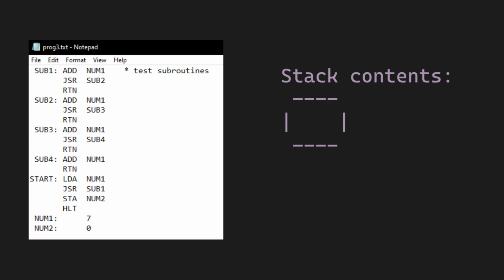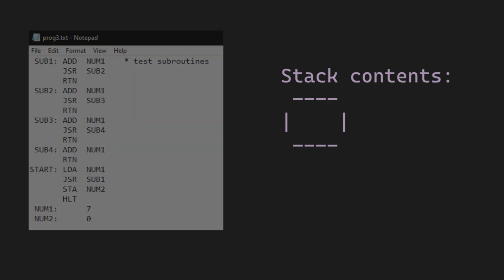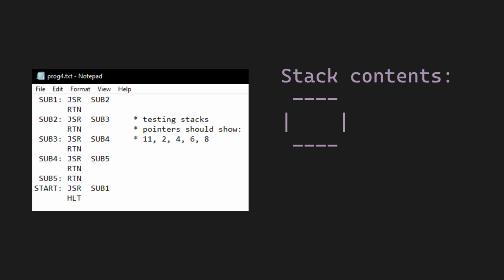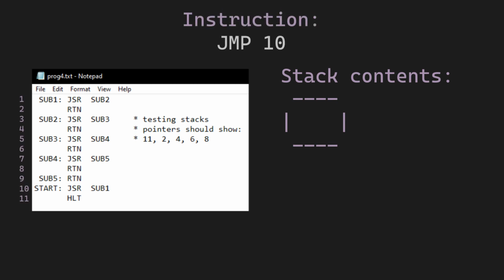However, Prog3 also performs some extra calculations, so as to not muddy the water, I've made my own assembly program to test this, Prog4. Prog4's only job is to test stacks, so it only uses the return and jump subroutine commands. When we start the program, our first instruction is to jump to line 10, which is where start is. This is normal and occurs on every program. If there's no start label, it jumps to line 1.